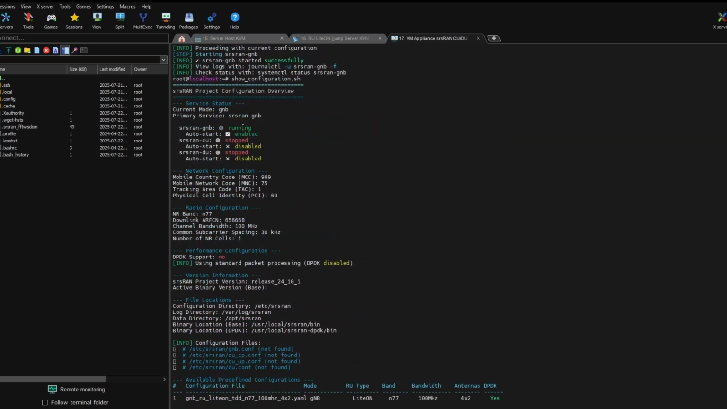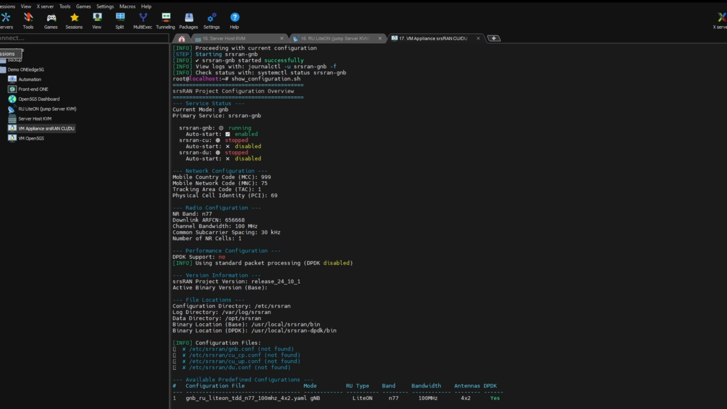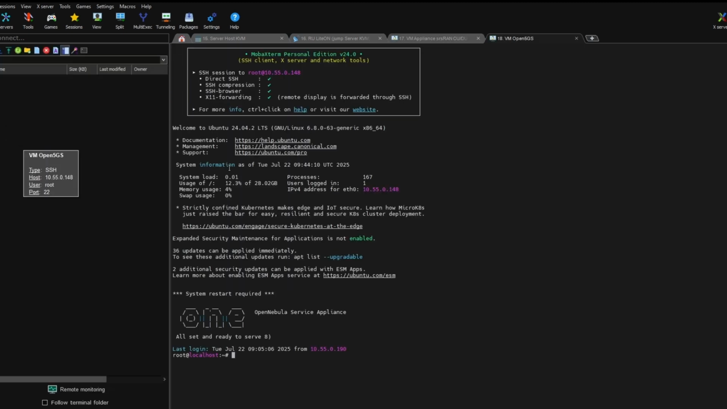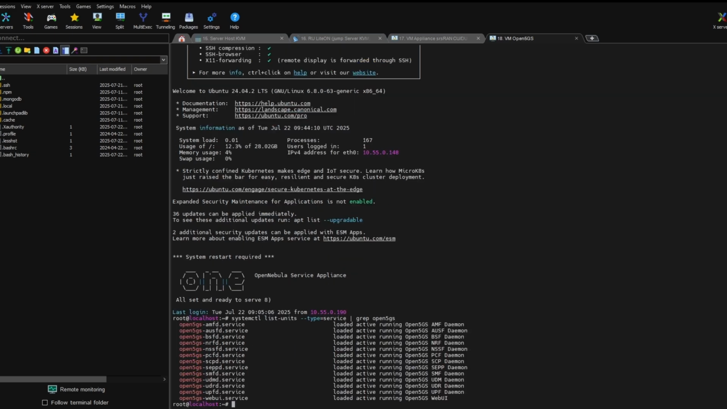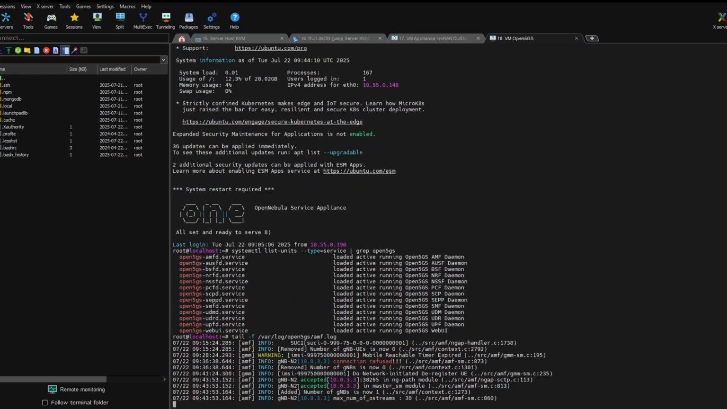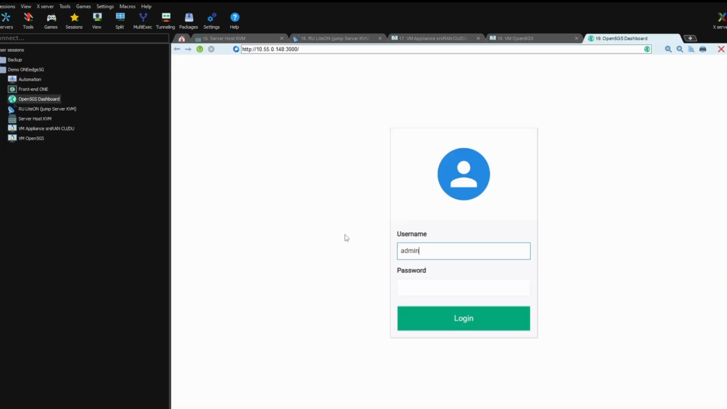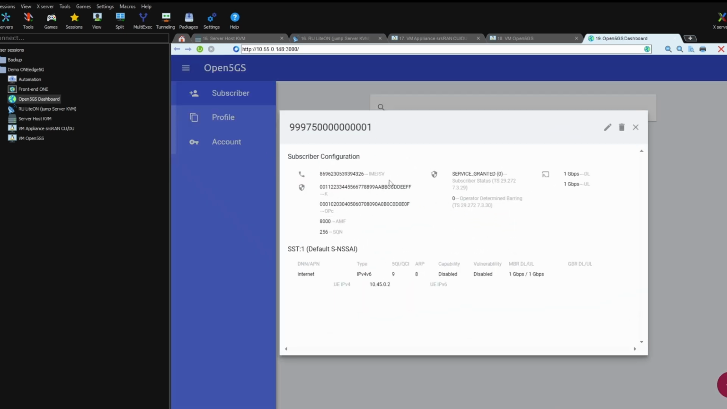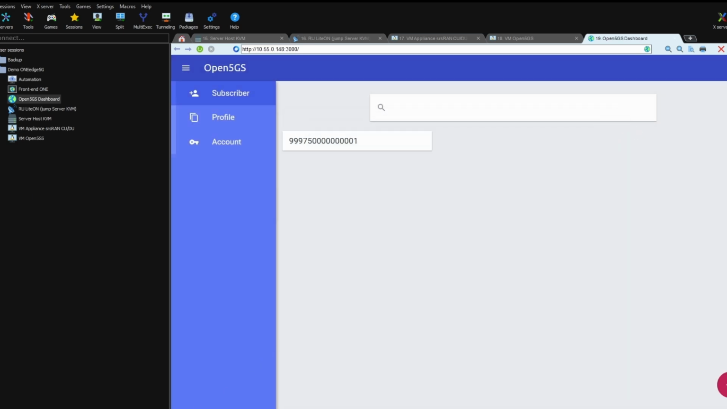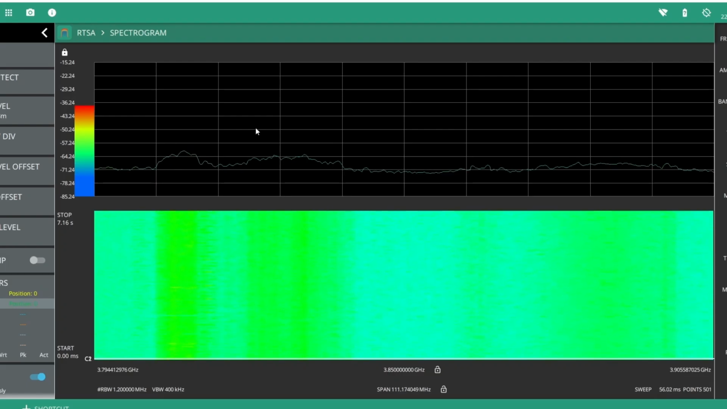Now we're going to connect to the 5G virtual machine and verify that all the necessary services are running. Also, we must verify that the SRS RAN node has been connected. By navigating to the Open5GS web-based dashboard, we can confirm that the UI has been provisioned. Going back to the spectrum analyzer, we can verify that the frequency is now occupied with the radio unit and it is transmitting the signal.